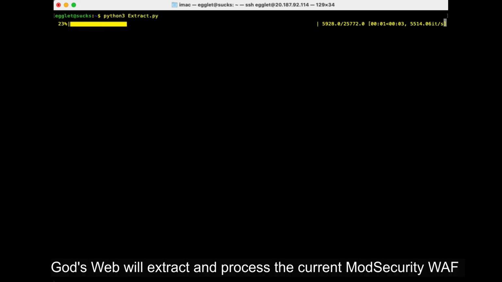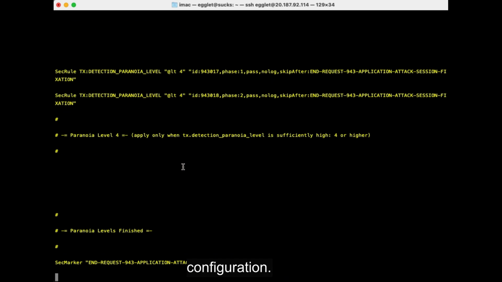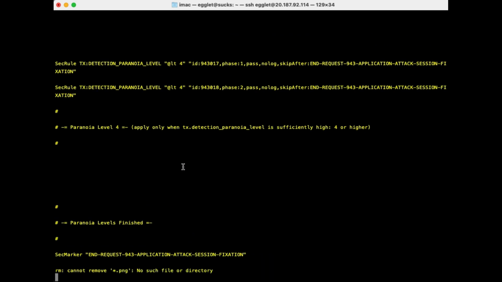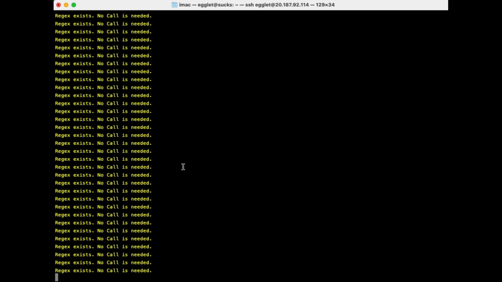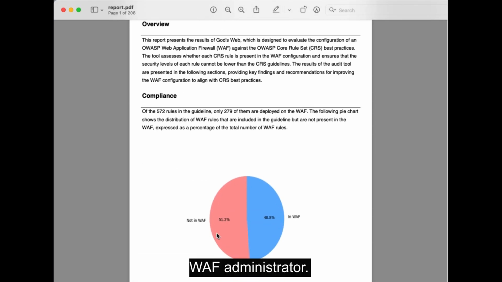God's Web will extract and process the current ModSecurity web application firewall configuration. A PDF report is generated for review by the WAF administrator.